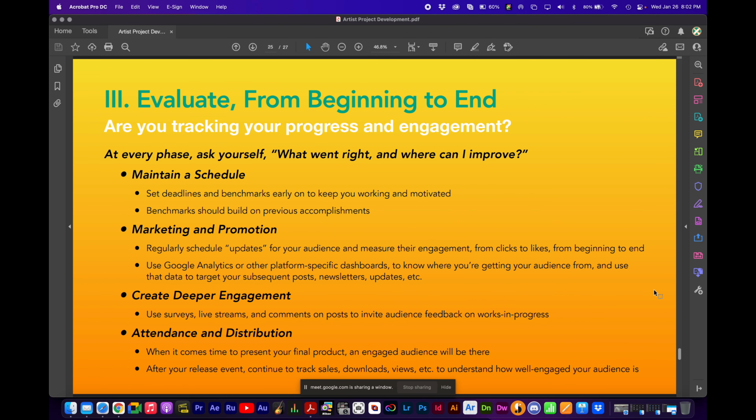And that does lead into the third phase, which is evaluation. You want to evaluate your progress from the beginning all the way through to the end and beyond. Are you tracking your progress and your engagement with your audience? Audience is super important. They're the reason why you will be able to fund your projects. So, maintain a schedule. Ask yourself always, what went right and where can I continue to improve? It's not like, once the project is over, that's it. You no longer have ties or responsibilities to your audience.